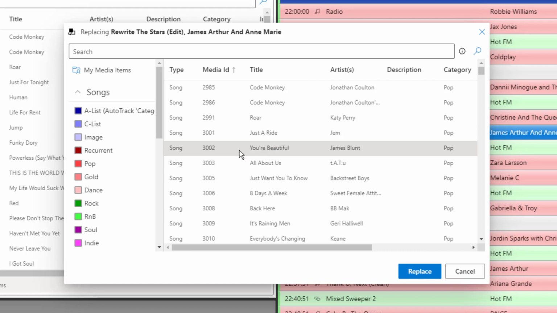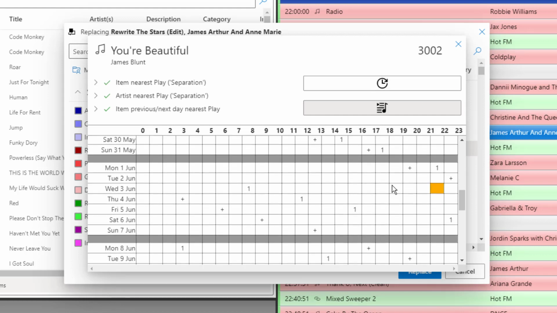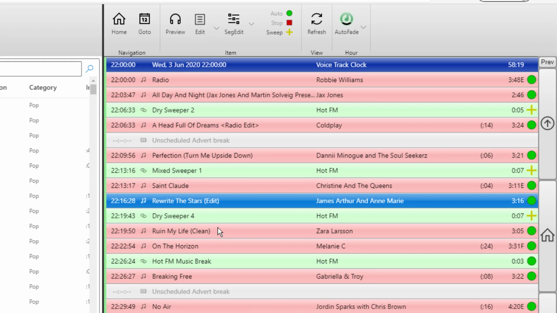But what about if we're thinking that James Blunt may be a good option, but we don't know for sure whether it's been played recently? Well, we can highlight the option we're interested in, and then click on the Show Information button here, and it will show us when James Blunt was last played. Not in a while. So we can replace with James Blunt.